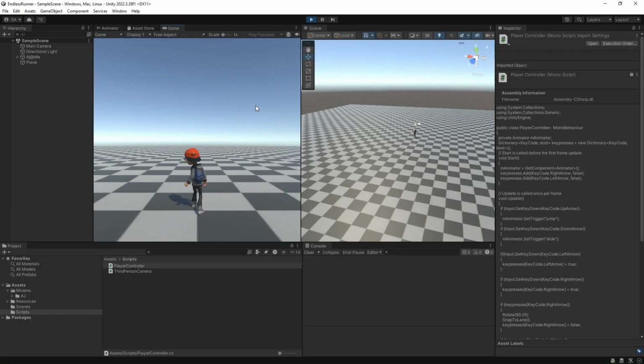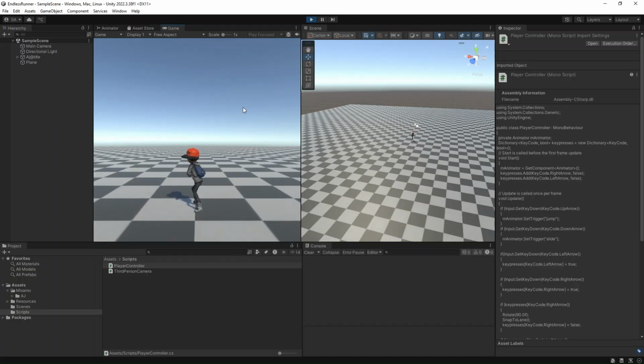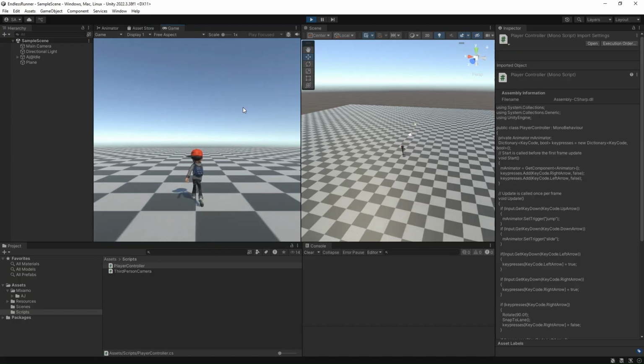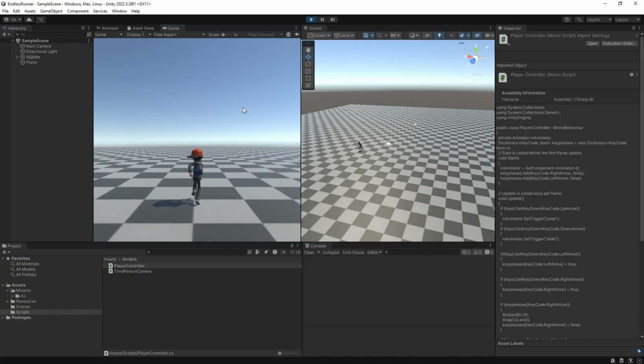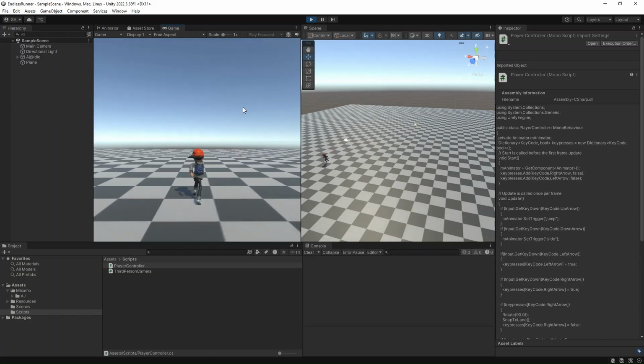In this section, we will enhance our PlayerController script to manage 90-degree character rotations. In upcoming sections, we will build on this script further to implement lane-changing mechanics and lane-snapping functionality.